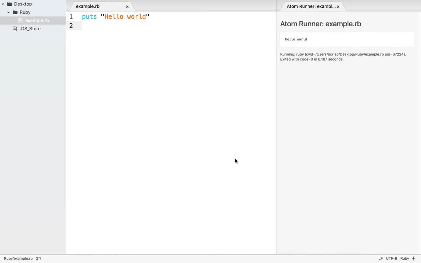Now I want to show you how to run this file from the terminal. This is going to be another option. Some lessons in this course will simply not work within the Atom Runner environment, so we'll have to run them from the terminal. The output otherwise will be exactly the same.